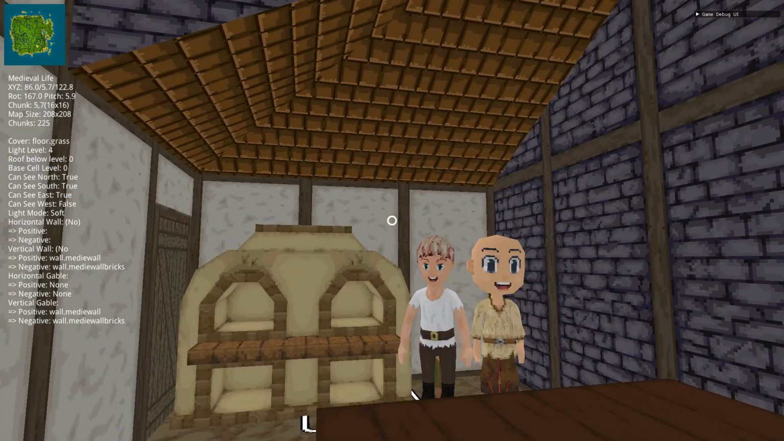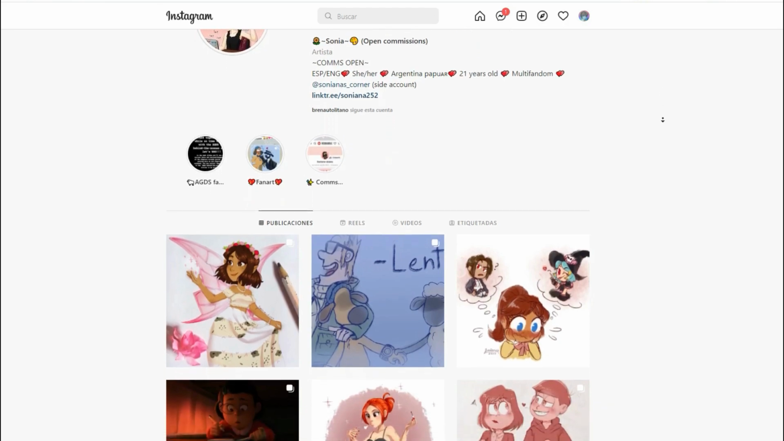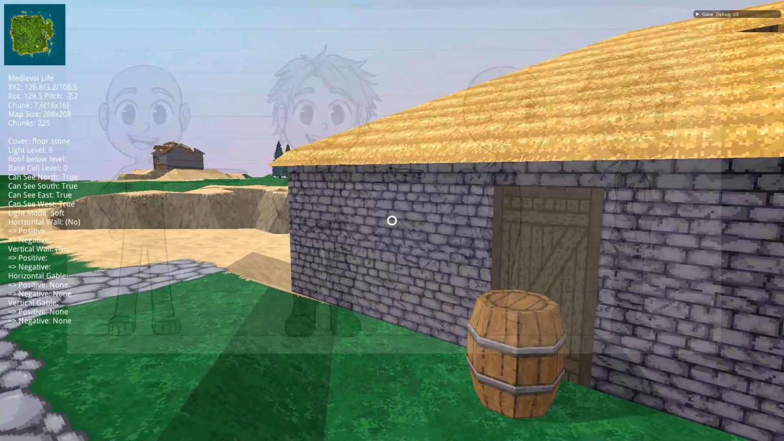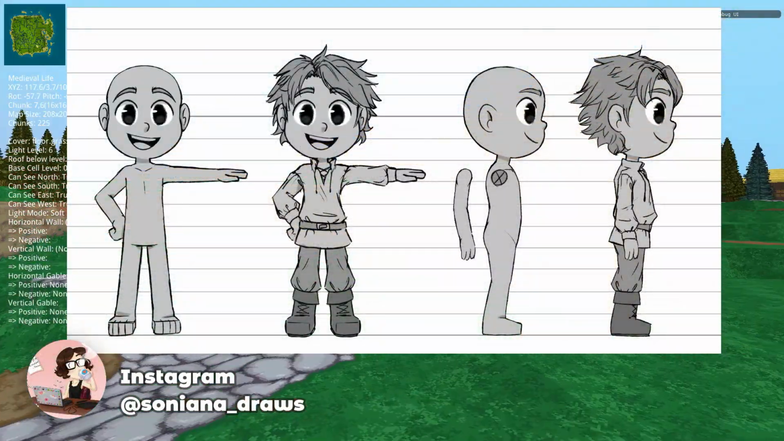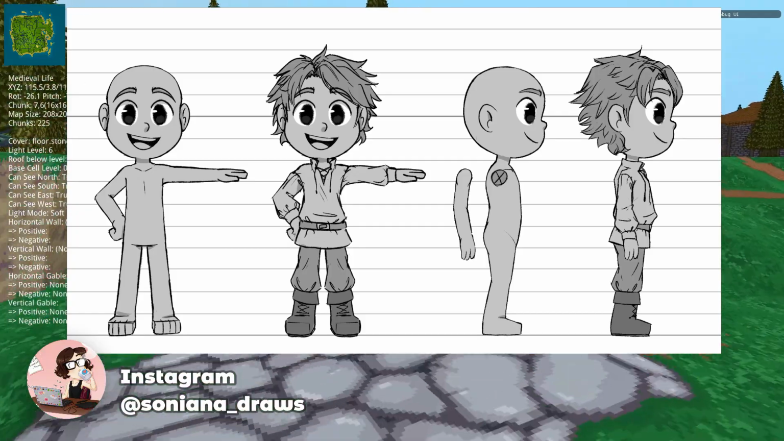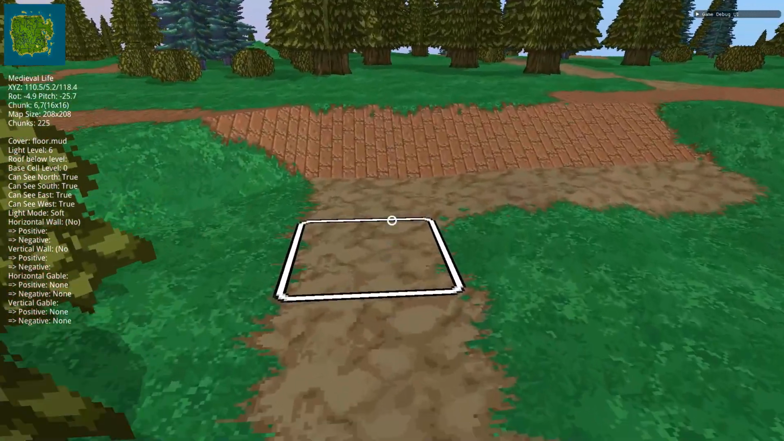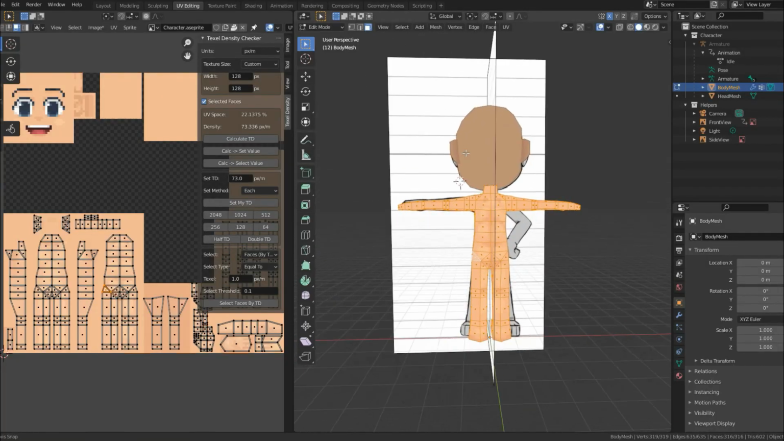That's why I commissioned an artist to make the character concept art. I got in touch with her after checking her work on Instagram. She's really talented and she made this amazing concept art you are seeing right now. I really love the cartoony vibe of her art, and I think it's a great way to make the characters more unique. After she made those designs, I made her 3D models in Blender, and I think they came out pretty well.